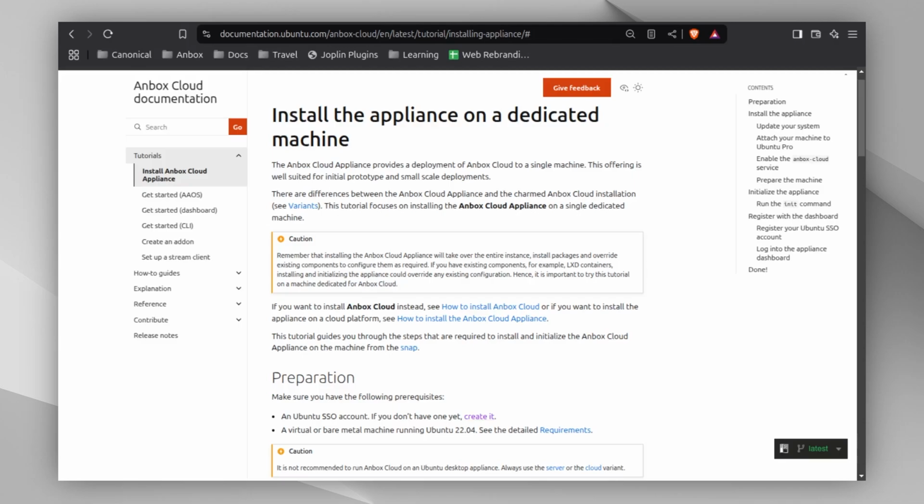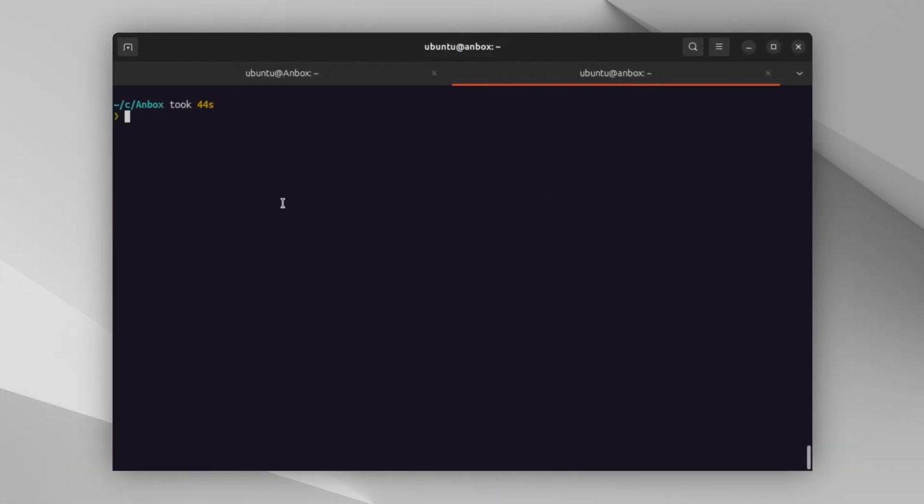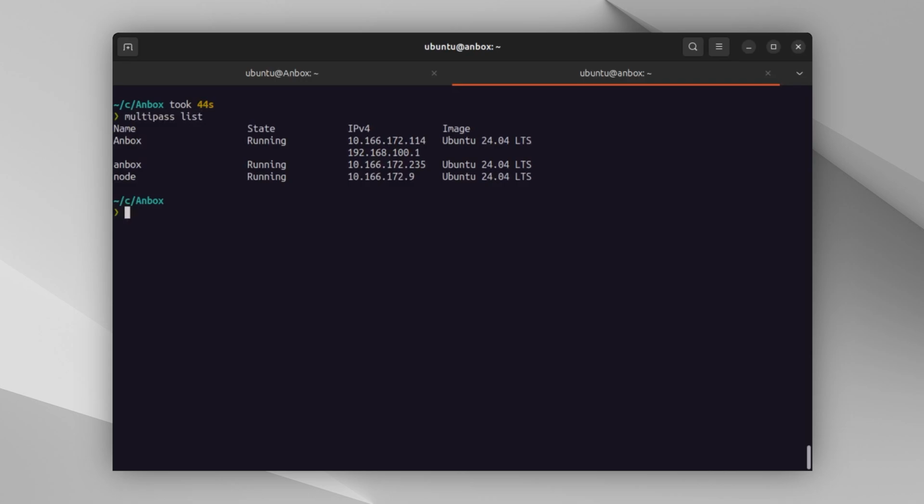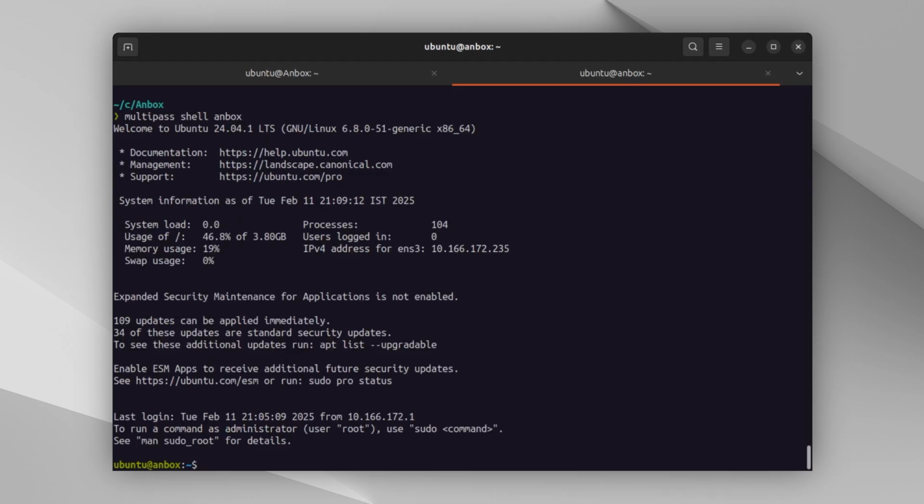Let me switch over to the terminal. I have already created a virtual machine using multipass, which you can see using multipass list. I have a couple of machines running. Let me shell into the one that I want. I have also configured my Ubuntu Pro token as an environment variable in this machine for the purpose of this demo.